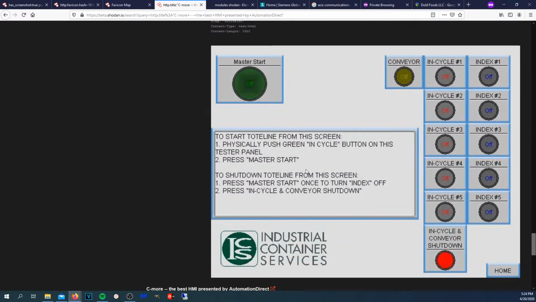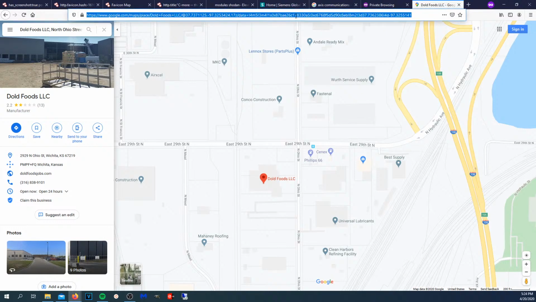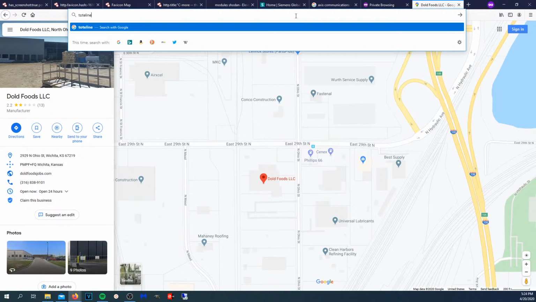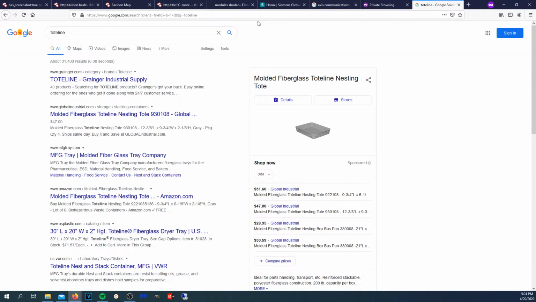Let's see. Industrial Container Services. Oh, how unique that name is. ICS. Physically push green and cycle button on this tester panel. Press master start to shut down tote line from this screen. Tote line? What is a tote line? Oh my gosh. They really did not think about security. Yeah, it is definitely a pumping system.